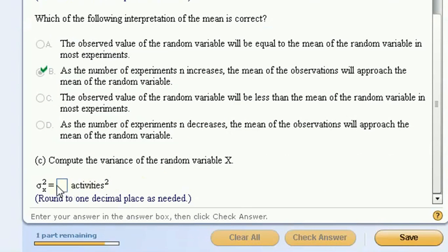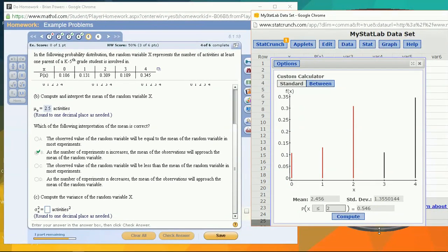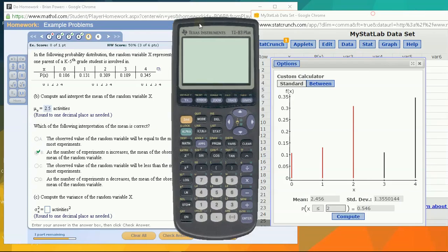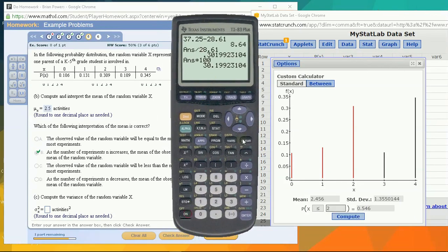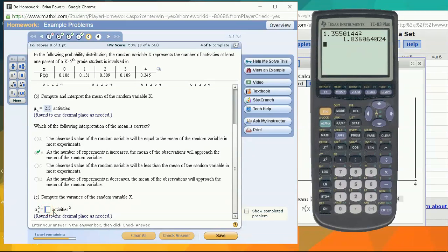What is the variance? Variance is the square of the standard deviation. It's giving us the standard deviation, so we have to calculate the variance. We take the 1.355, I'll put in all the decimal places, 0144, and I'm going to square it. That's going to give me the variance, and that's what I need to type in here. Sigma squared is variance. 1.83. Oh, it only wants one decimal place, 1.8.